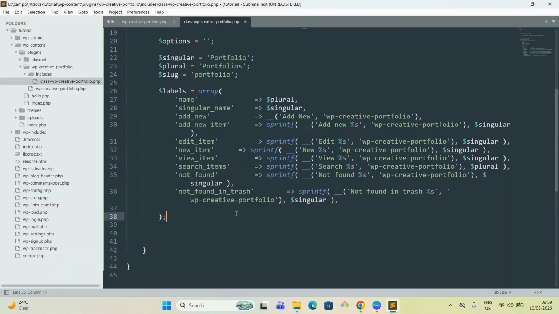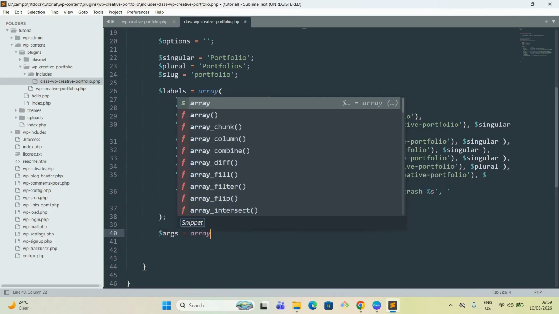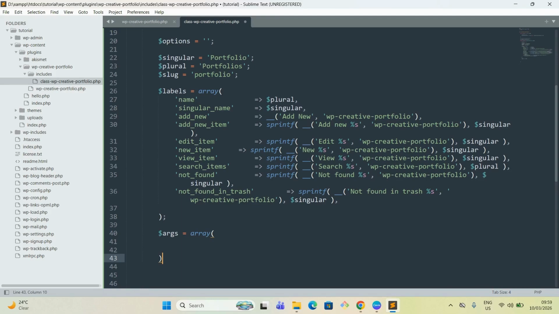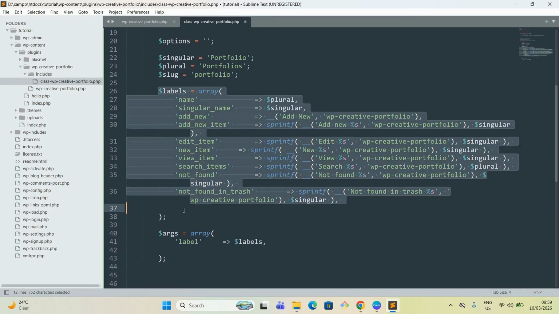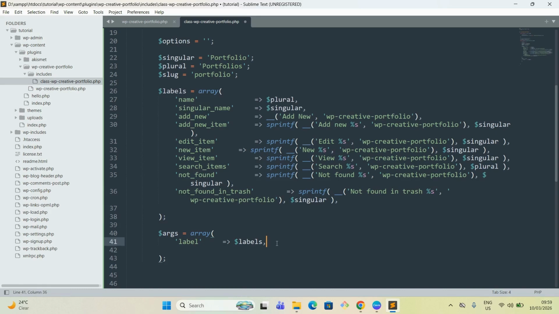Okay, now comes our next parameter, which is arguments. So we can say it as array, arguments. Here, what will we be passing? First of all, we will pass our labels which we created above. What it will do is actually create our post type with all those name labels which we adjusted here.